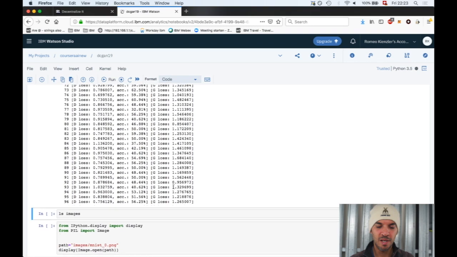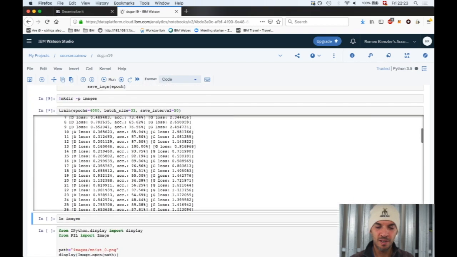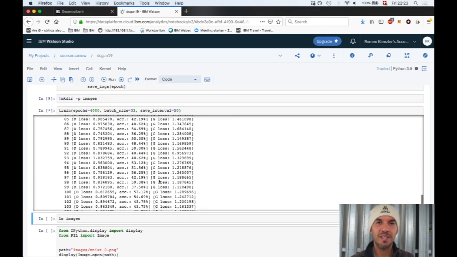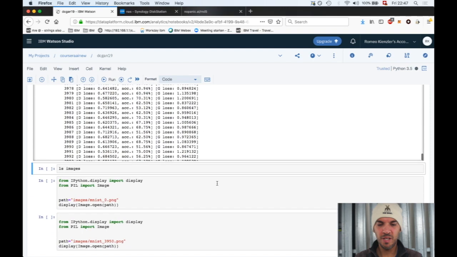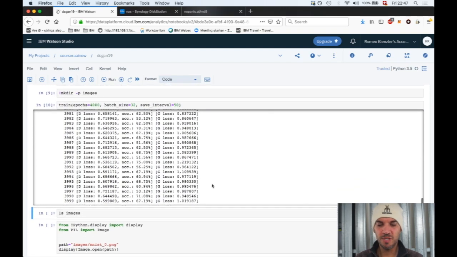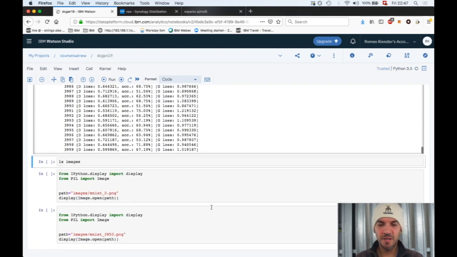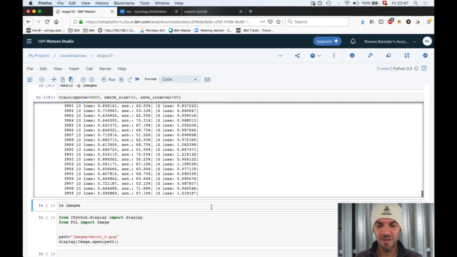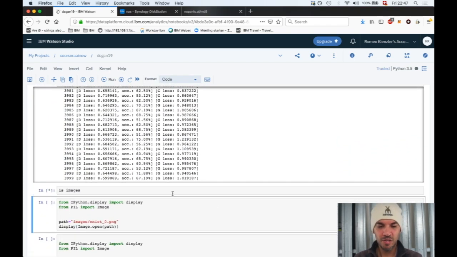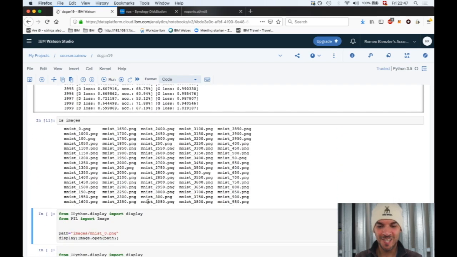So let's wait for another 3900 epochs, and then let's see what happens afterwards. So we are almost done. Only 8 epochs are missing, sorry. So that was far faster. I think it took 20 minutes instead of 5.5 hours. And we should see a couple of images.